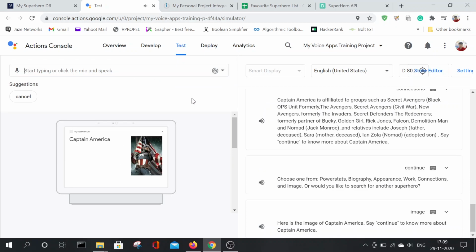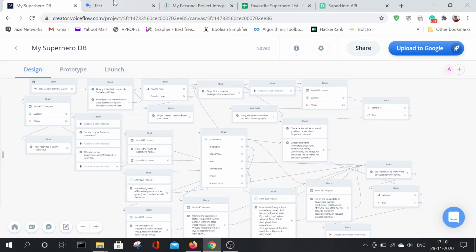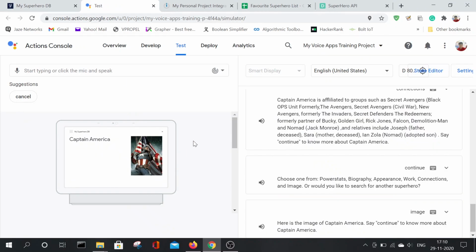Here is the image of Captain America. Say, continue, to know more about Captain America. So we received an image of Captain America because we requested for the same. So I would like to say that I have used card block in VoiceFlow project, as you can see here, to implement this feature, which allows the user to have a preview of the image of that character which he or she has searched for. So in our case, we searched for Captain America and we got the image.